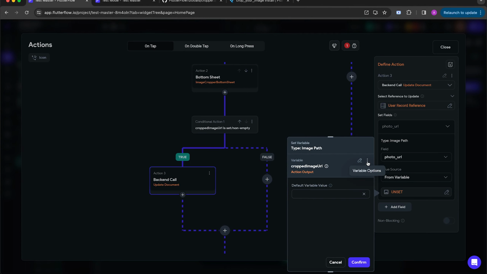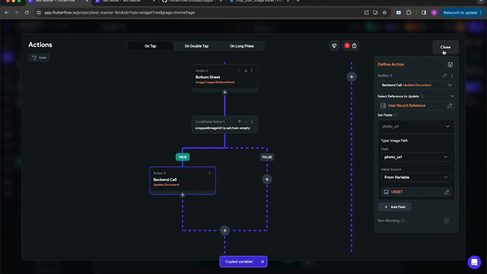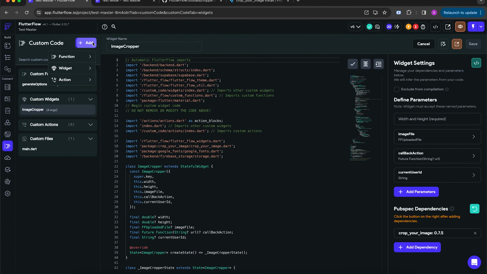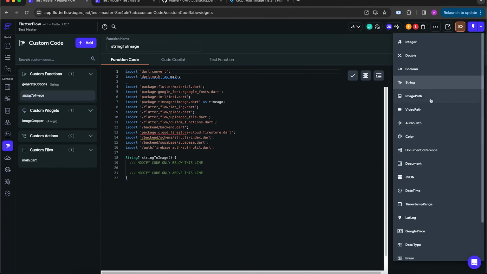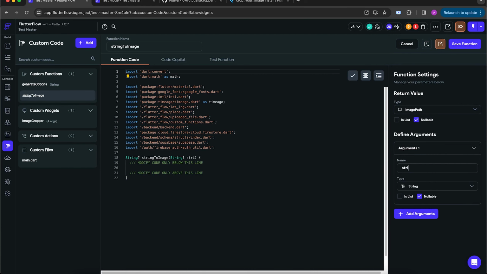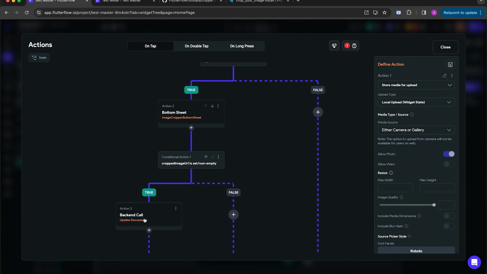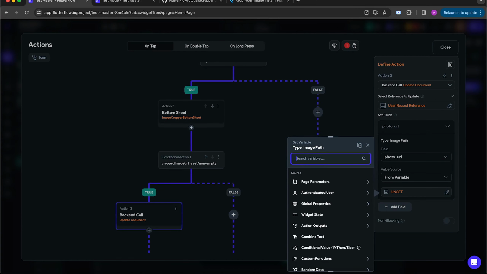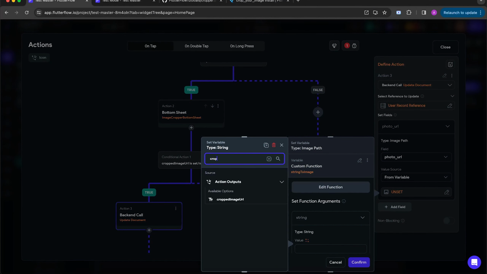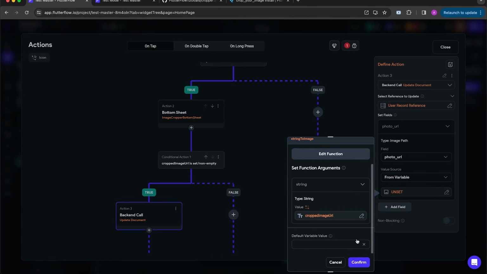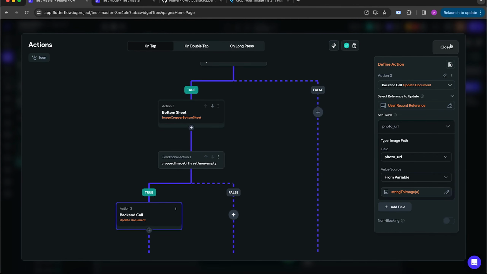On Flutter they're the same, but FlutterFlow doesn't allow that. So we just copy this variable and create a dumb function called string to image. It returns an image path, and this one, we name it a string, and we just literally return the same thing. Save and open the flow editor. Functions, string to image, and now we just pass the cropped image URL. It's just a thing that FlutterFlow does.